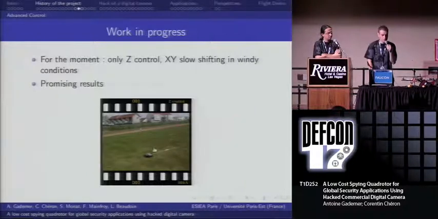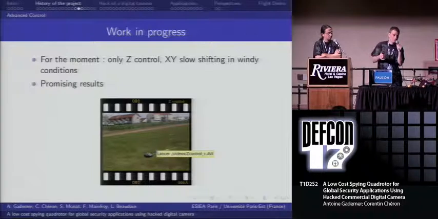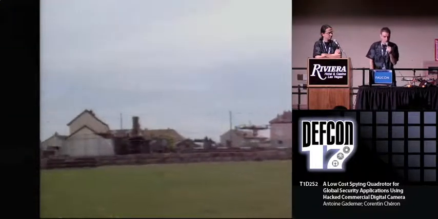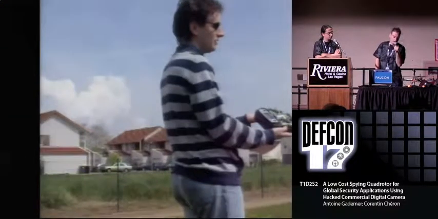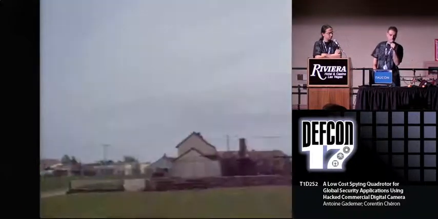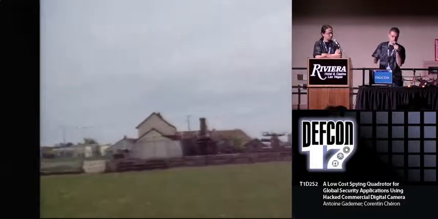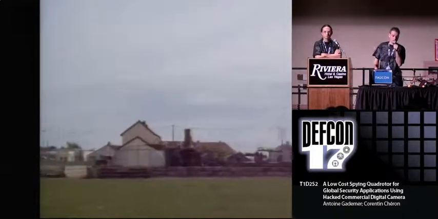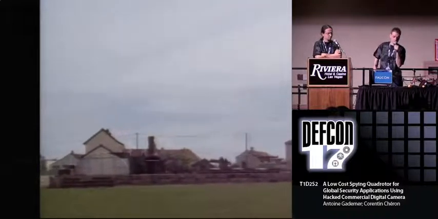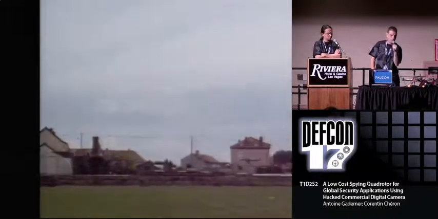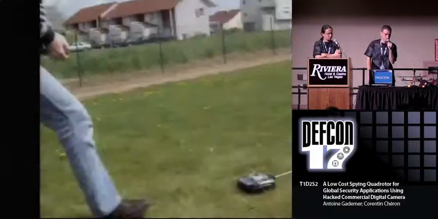So here you will see a first step we did. Only Z control. So now if there is no wind, it will just stay at the same altitude and stay nearly immobile. So here I'm not touching the controller. And even if there is some wind, it's not going up or down. It's just moving around a little, but up and down it's automatically controlled. And all this time I'm not touching the controller, because it's on the ground, you can see.